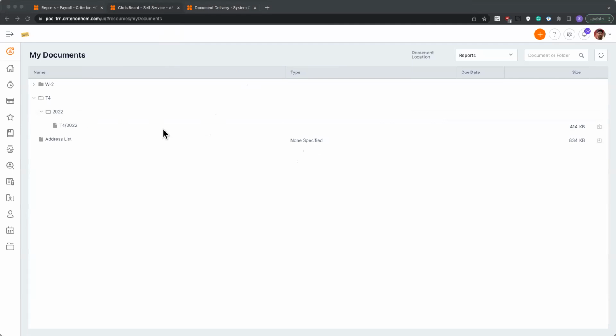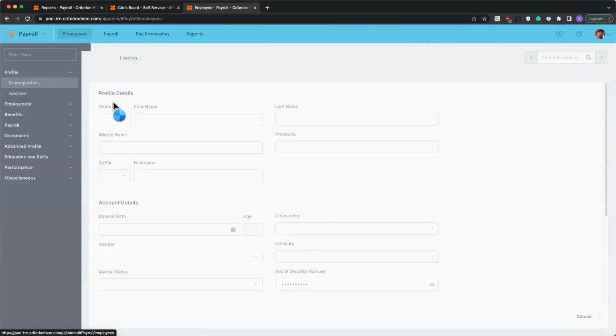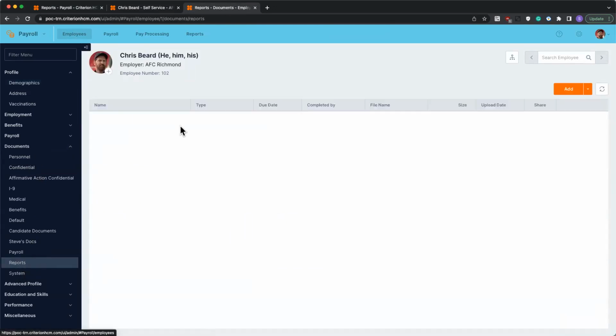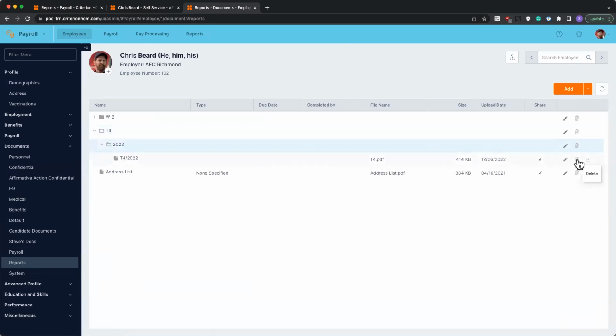Now, if I need to delete Chris's, which may happen, you know, something happens, you had the wrong address on one person, you need to fix just theirs and republish just theirs, that's totally fine. You would want to make sure you go to documents and then under reports, here's T4, and then I would want to delete it so that I can republish that one, not the folder, but the report right here. Okay, so that is publishing that on there.